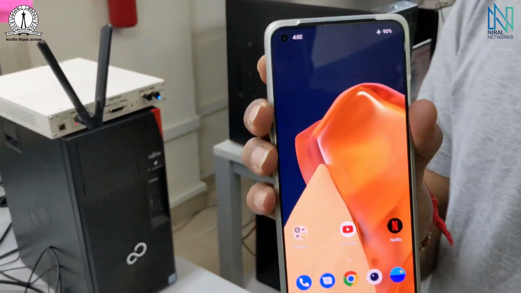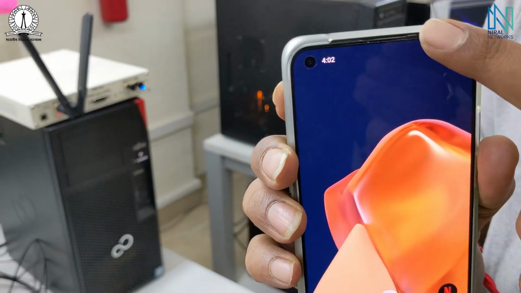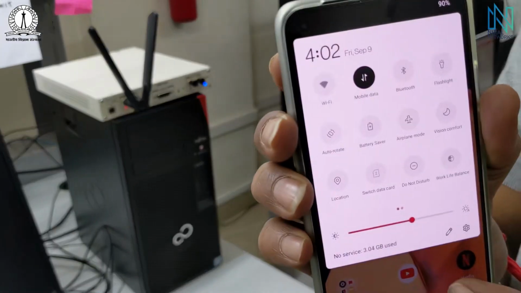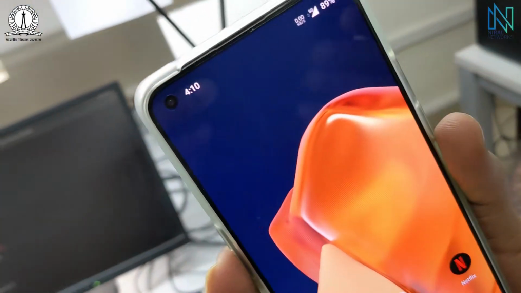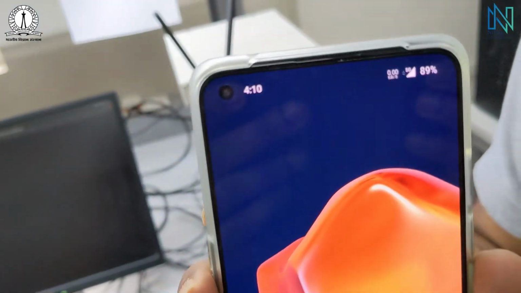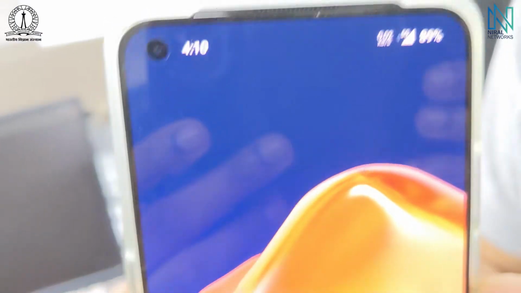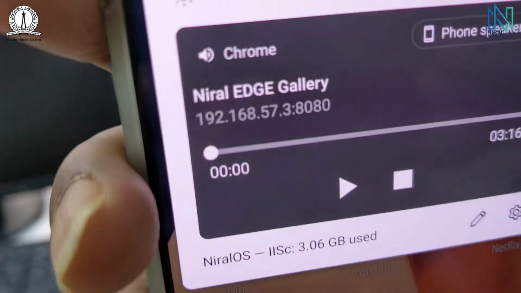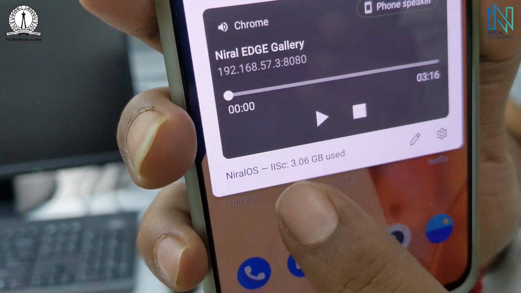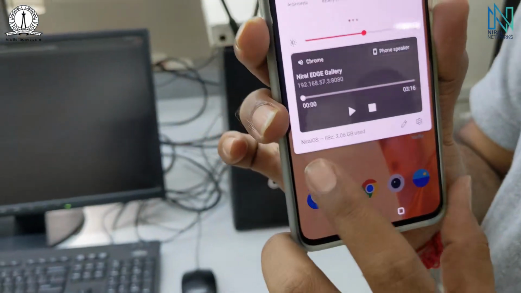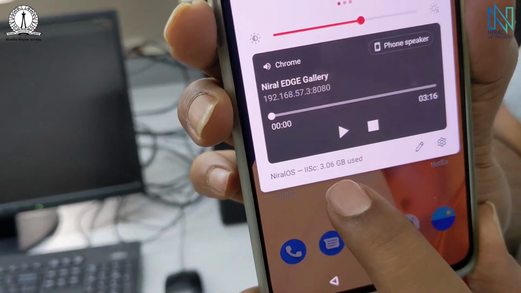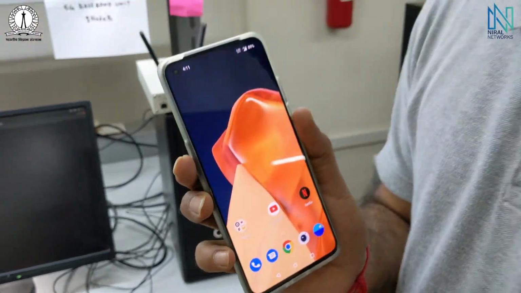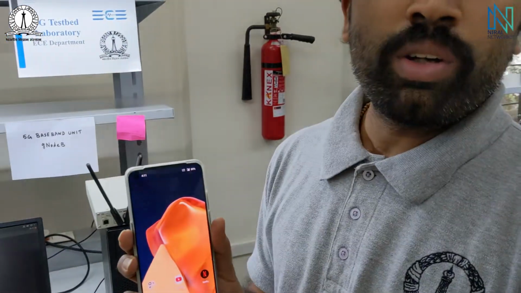Right now this UE is in airplane mode. Let me switch off airplane mode and try to connect to the 5G network. Now you can see that this commercial phone is connected to the 5G network. And the APN is Niral OS IISc. I will just browse a YouTube video and show you.